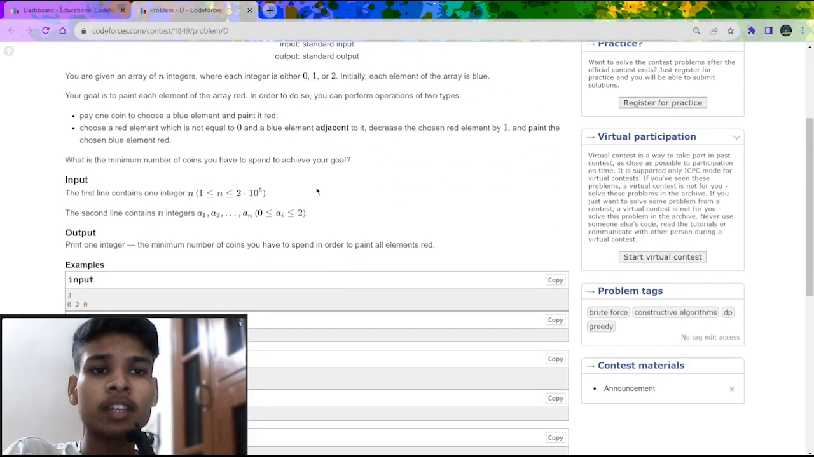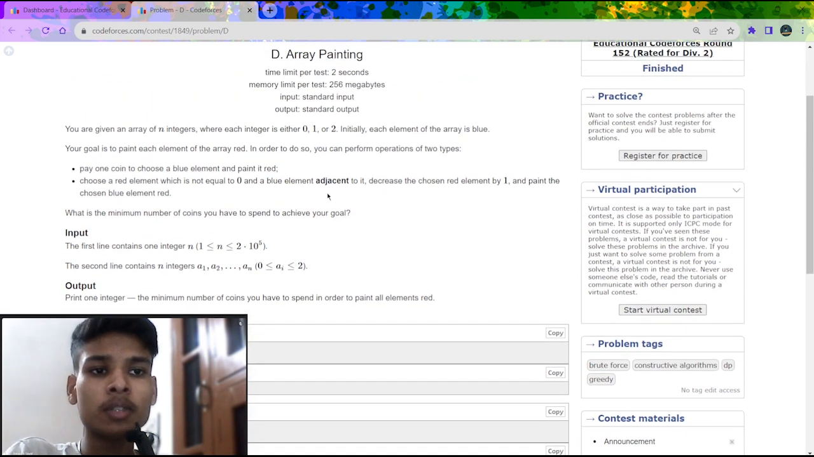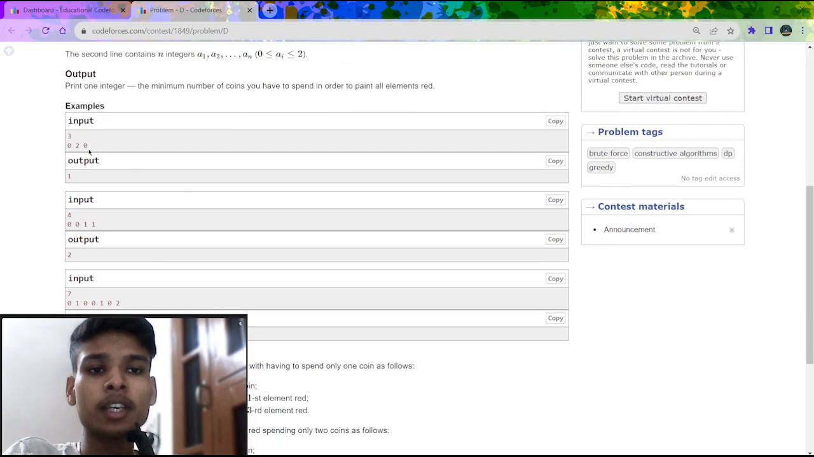The problem has given us an array, and all the elements in the array are initially painted red. Our goal is to make all the elements in the array blue. We can perform this operation as follows. We can paint an element from red to blue with a cost equal to 1. Or, if any of its adjacent elements is not equal to 0, then we can borrow that element and paint our current element blue with no cost.